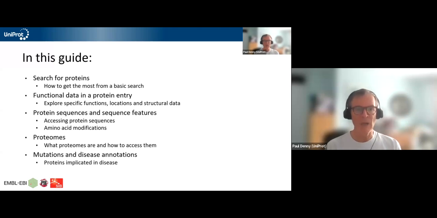And then say a little bit about how we also curate mutation and disease data. And how those proteins are implicated in disease.